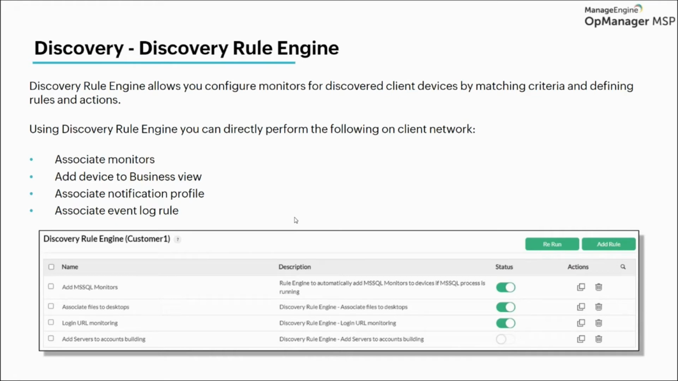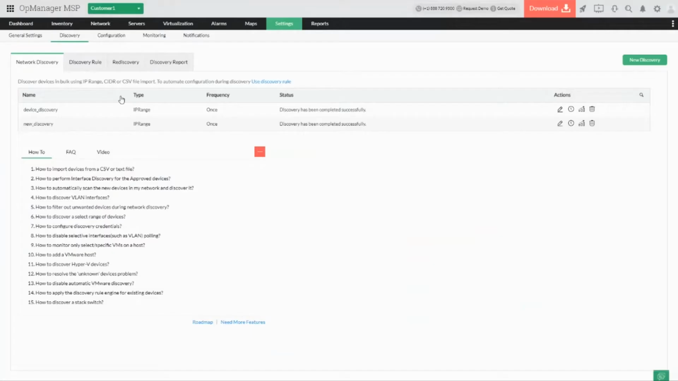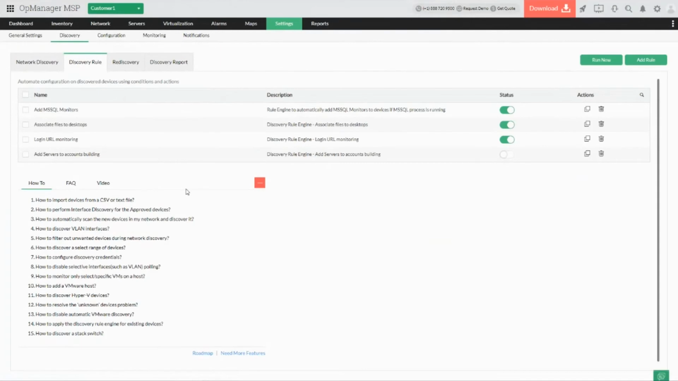It should be there in a specific business view. It should be automatically associated to a notification profile. I need a specific event log rule or a trap processor or a trap based monitor to be associated. So all these things, predefined configurations, can be done and achieved using the Discovery Rule Engine itself. So the Discovery Rule Engine is an interesting feature which is going to automate the task or the workload which you're going to perform after the discovery.